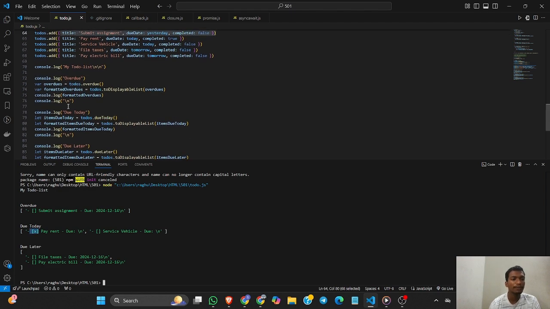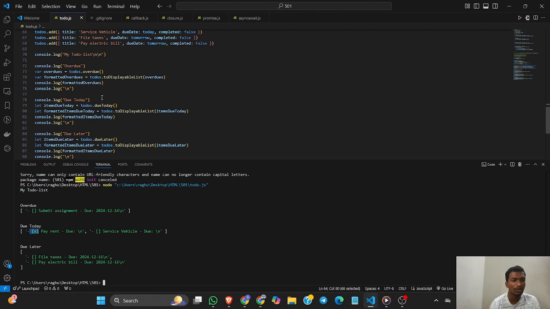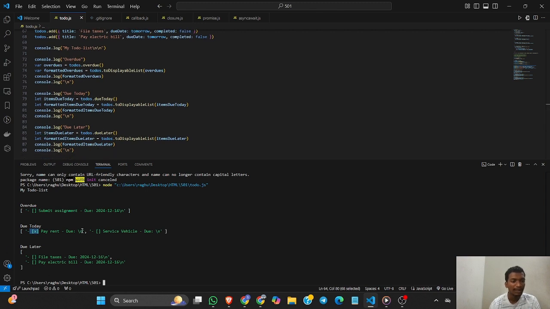Next is due today. We use the same approach as the overdue function, and we display which are completed, marked like this, and which are not completed, marked like this, and then due later. In this way I completed my work of making the to-do list using the basic topics.